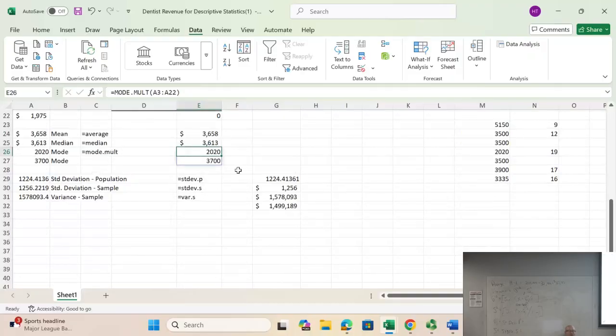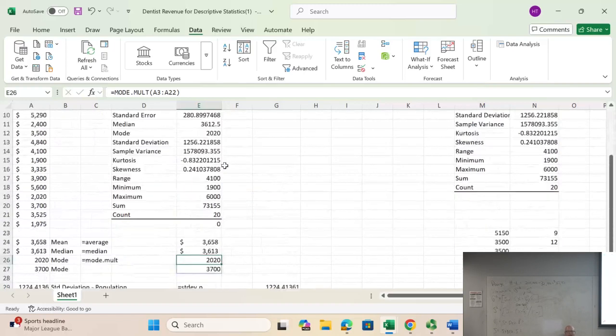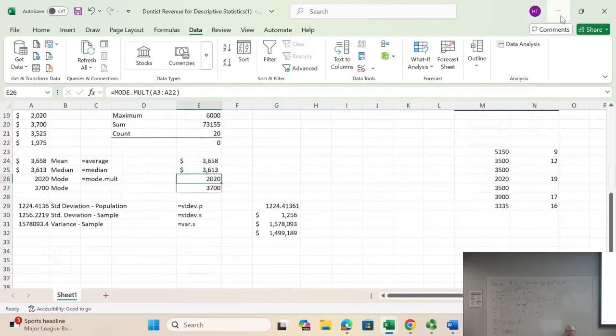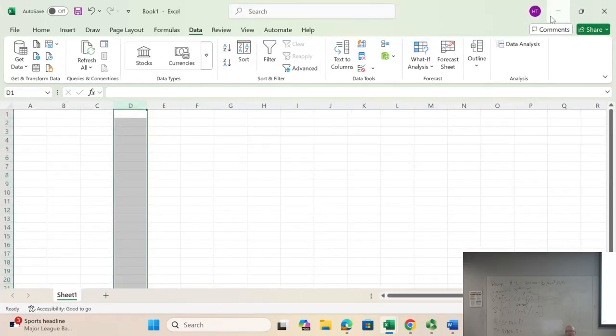If the mode was of interest to you, you would want to make sure you use this in case there are multiple modes. And the larger the data set, the more likely you're going to run into bimodal or multimodal data. All right, so let's look at the homework a little bit and spend a minute looking at how the data sets look so that you understand what you have to work with.